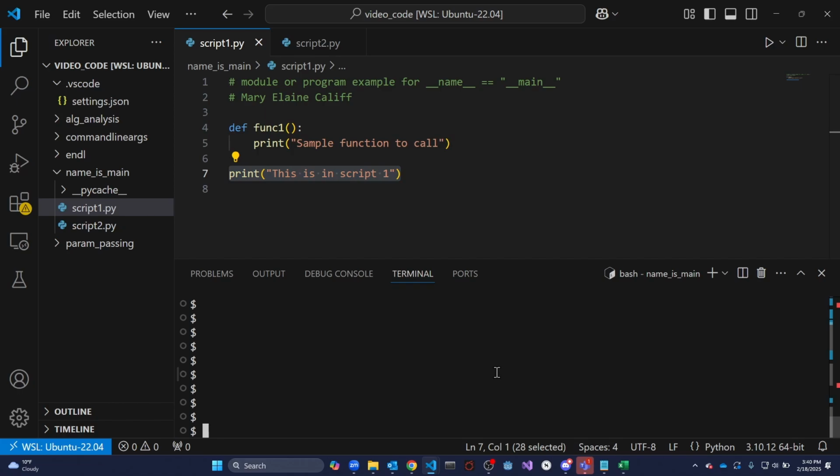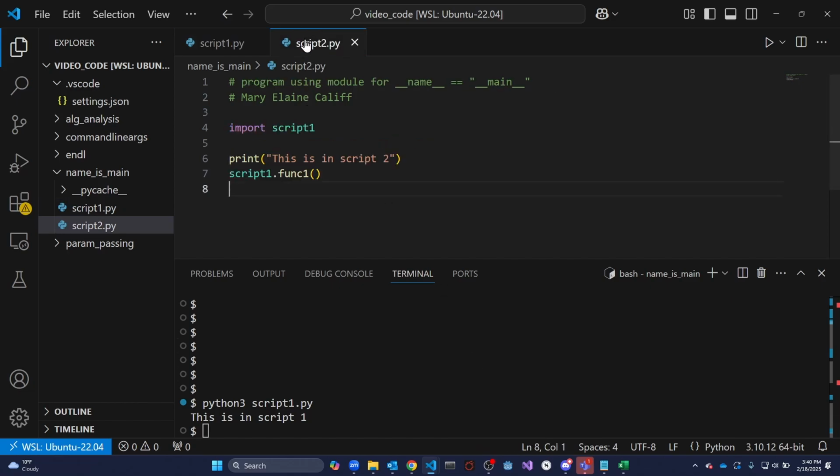Okay, so let's see what happens with the code as it is, where everything's just at the top level. So if I run script 1, then we're going to see the print for script 1. And that's what we want. When we run it as a program, we want to see the code from this script. But then I want to also run it from script 2 and have it not produce that print. But in this case, it does.